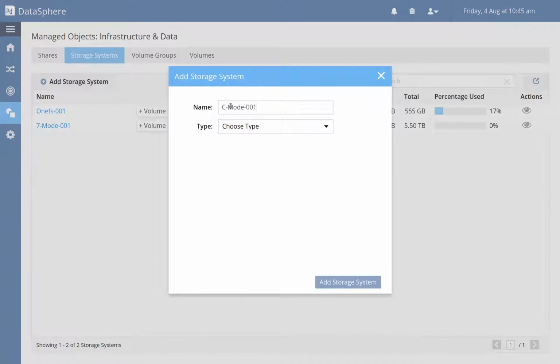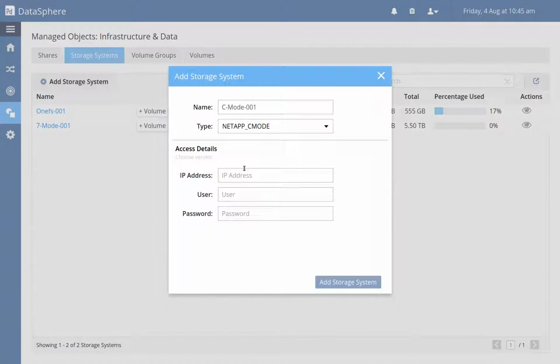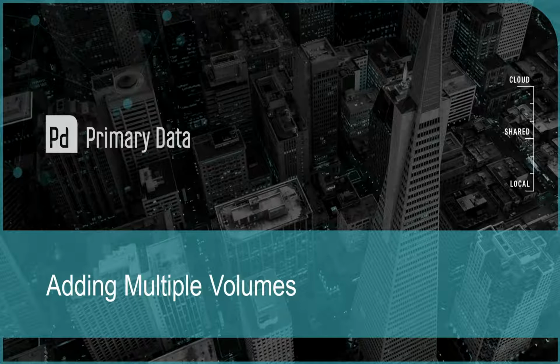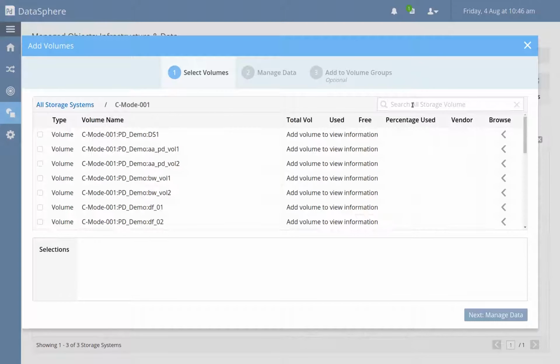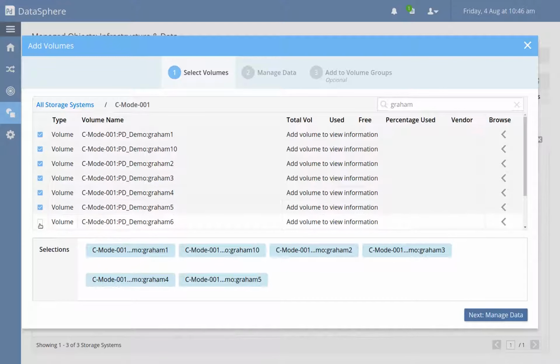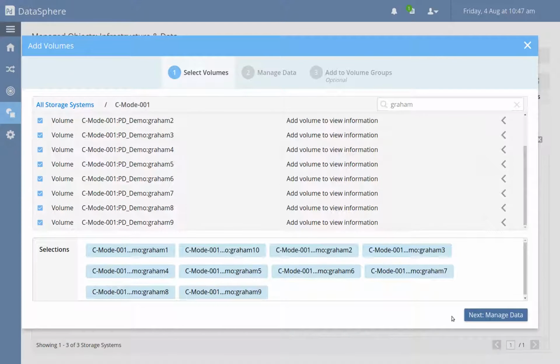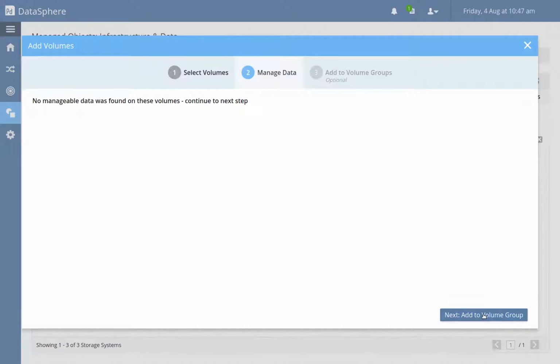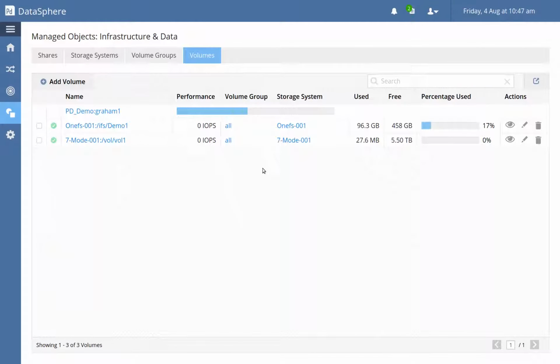We choose the type of storage, so we can support Isilon and NetApp and generic NAS as well. Again, an IP address, the admin username and credentials. And instead of adding volumes one by one, I can actually do some fancy things here. I can search for volume names. Here I'm looking for every volume named Graham, and I can add them all in one single step. So I'm adding several volumes here.